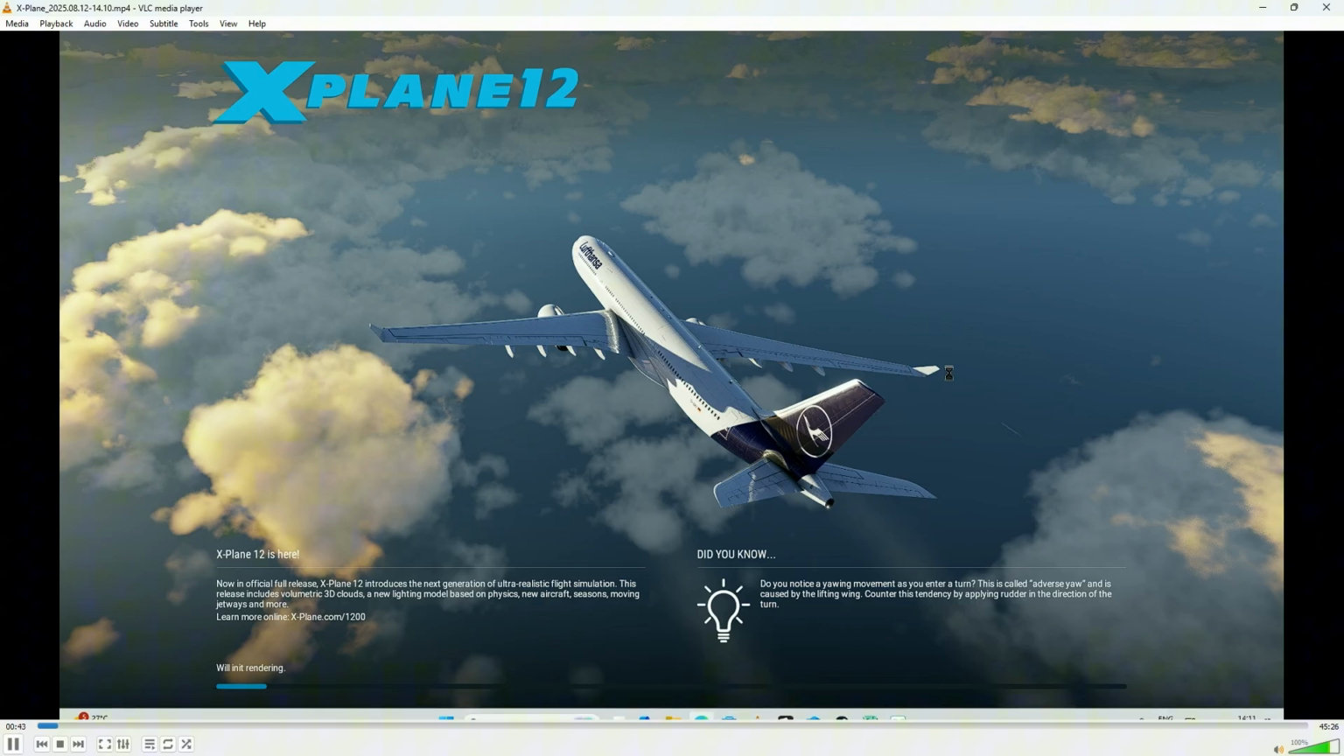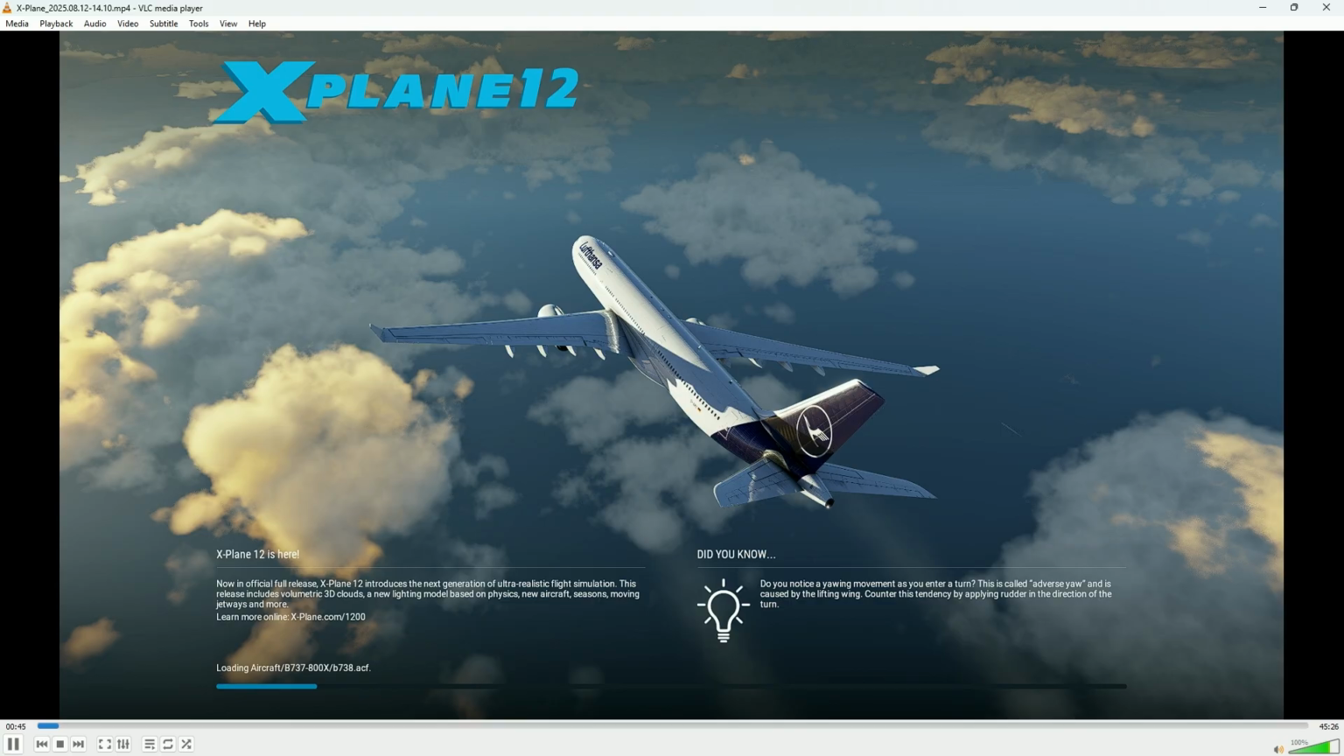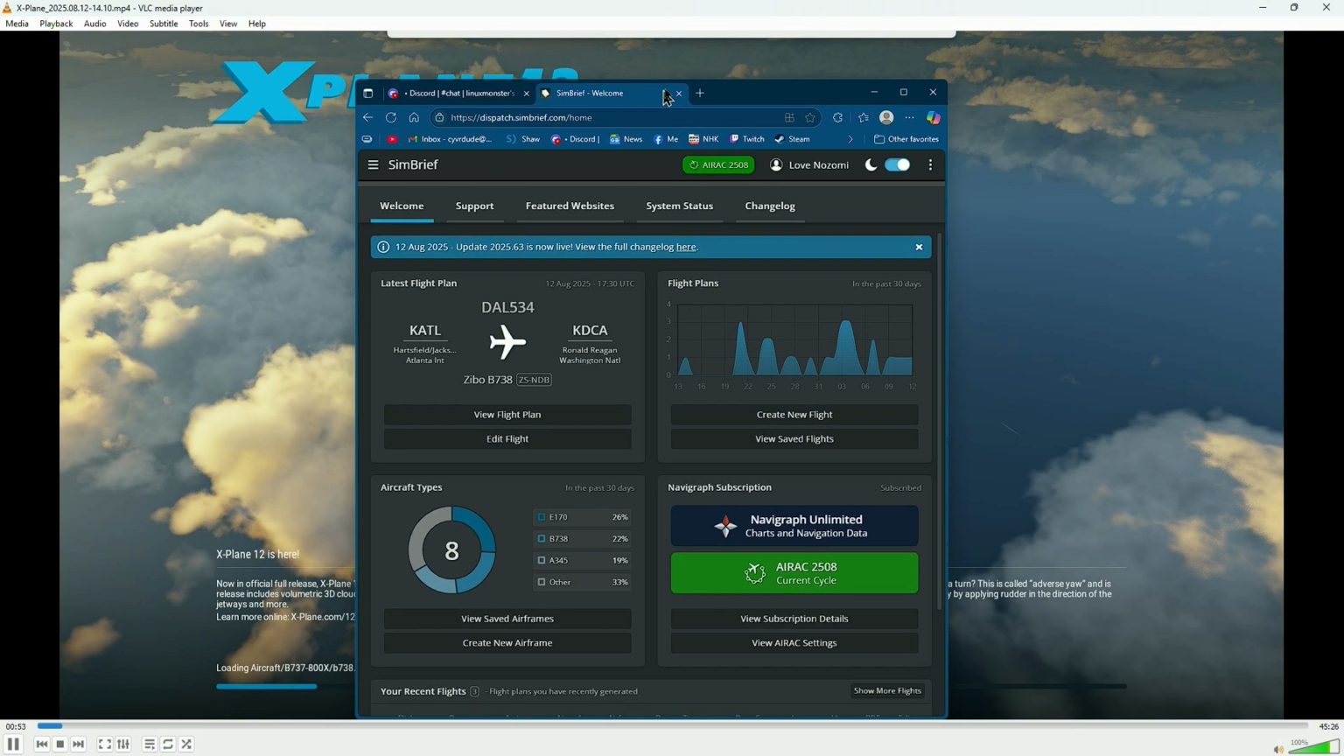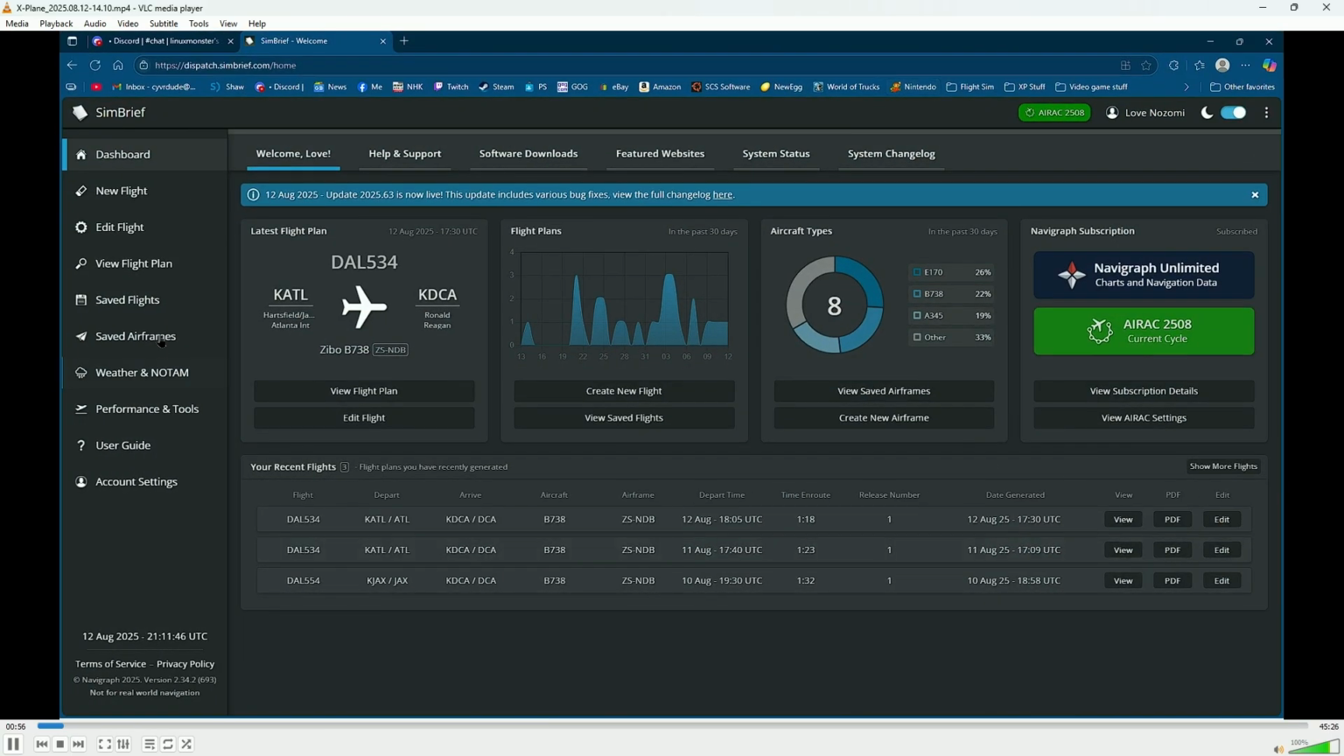So, I'm going to walk you through how I do this. I'm going to show you different ways to do it. Both involve SimBrief and Navigraph, but I'm going to show you a way to do it without Navigraph. So, this is an old flight plan I was flying earlier.